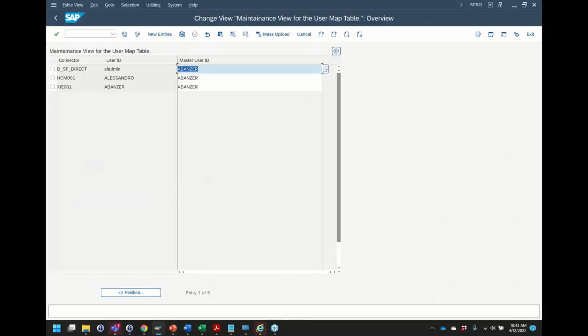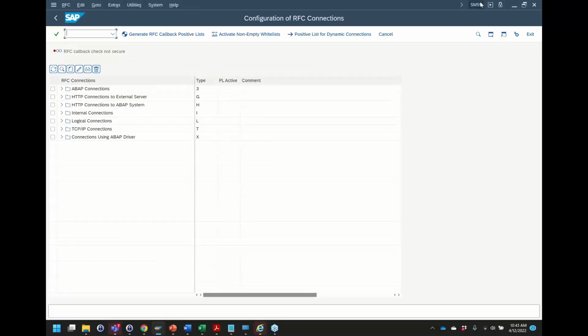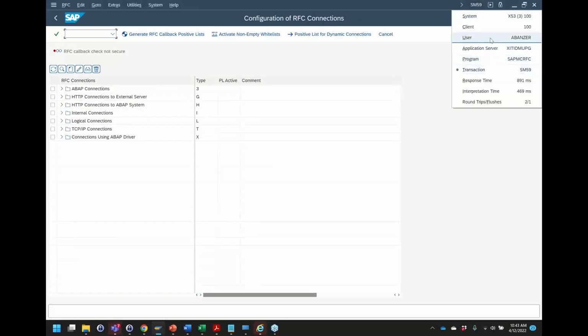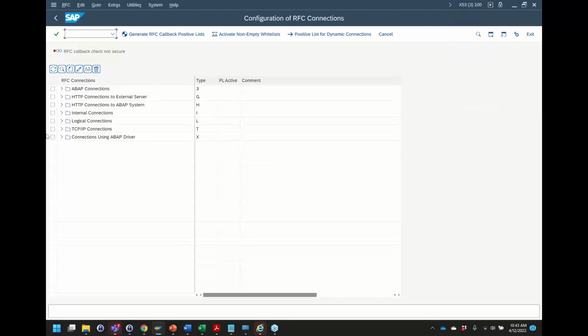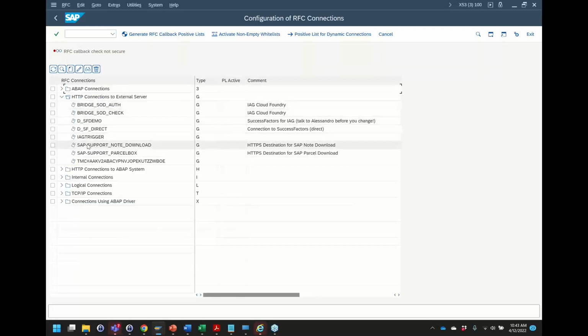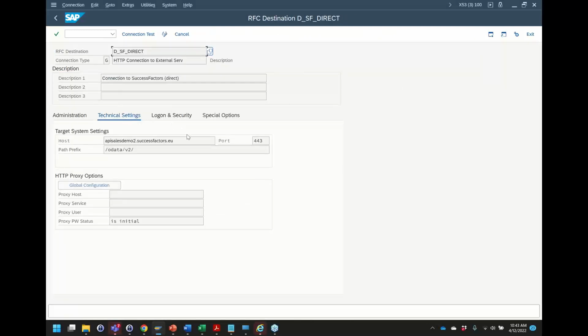Let me just quickly show that in the system. If we go to SM59, this is my GRC system, my X53, which is my access control box. Here we can see I have an HTTP connection to an external system. This is my direct connection to SuccessFactors. So I'm directly connecting to SuccessFactors.